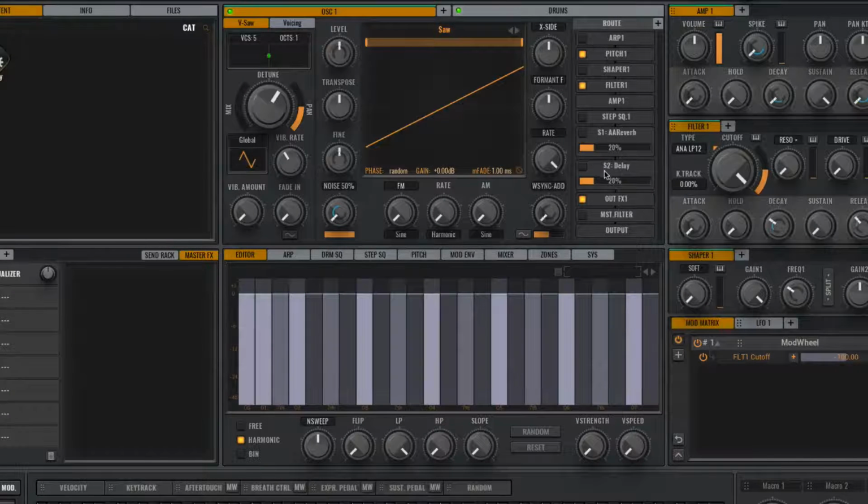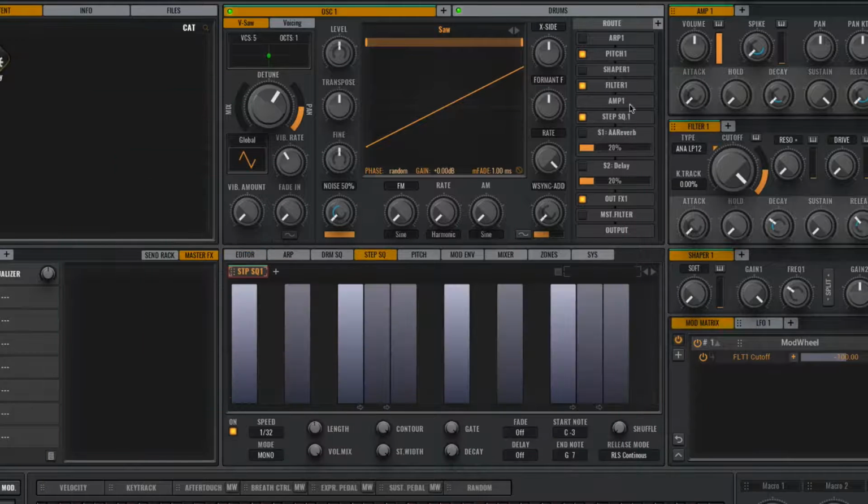So starting with the step sequencer, if I want to send this oscillator to it, all I need to do is turn it on. And then if I right click it, it automatically switches this lower section to the step sequencer. And you can hear now when I press a note, we get a rhythmic pattern of steps instead of just a sustained note.